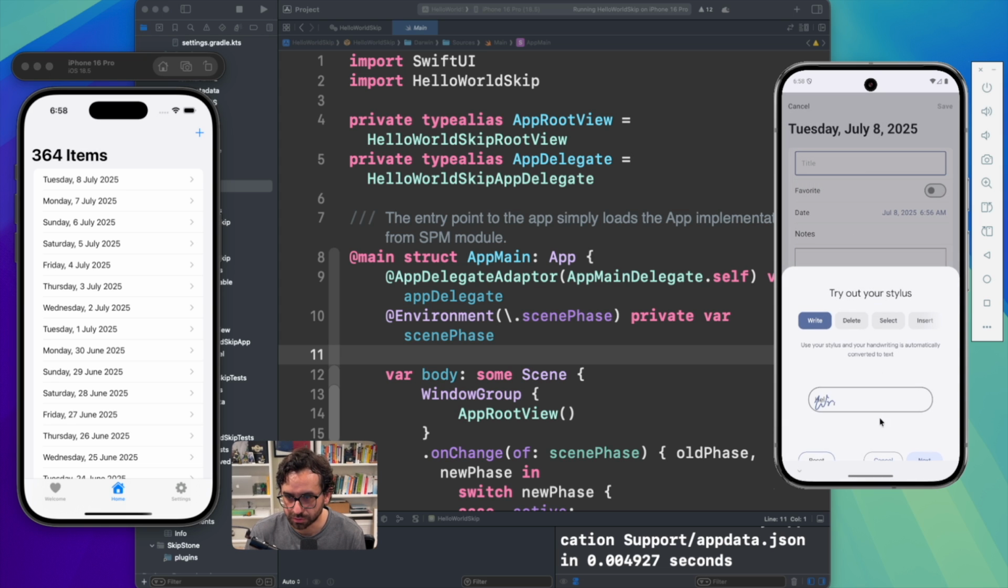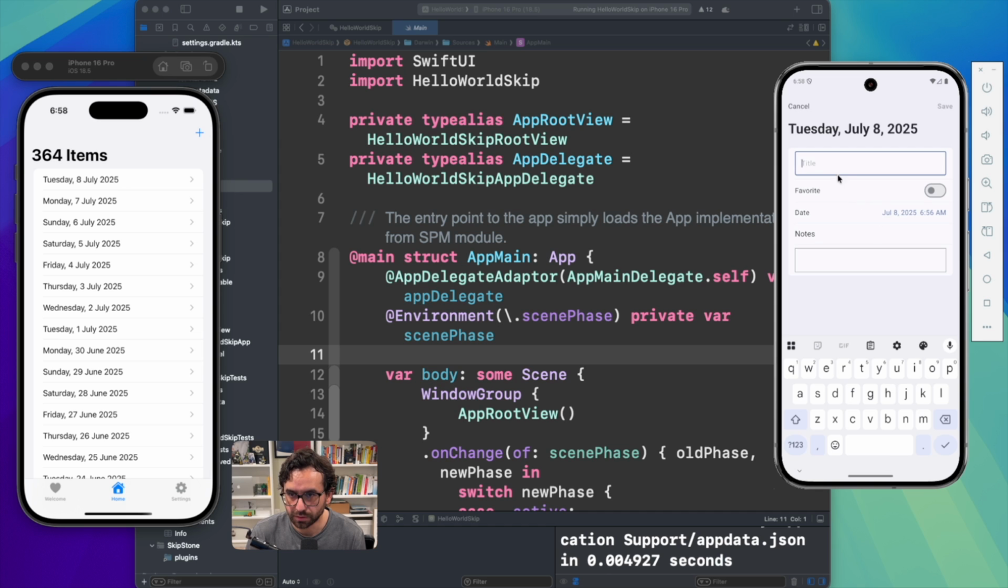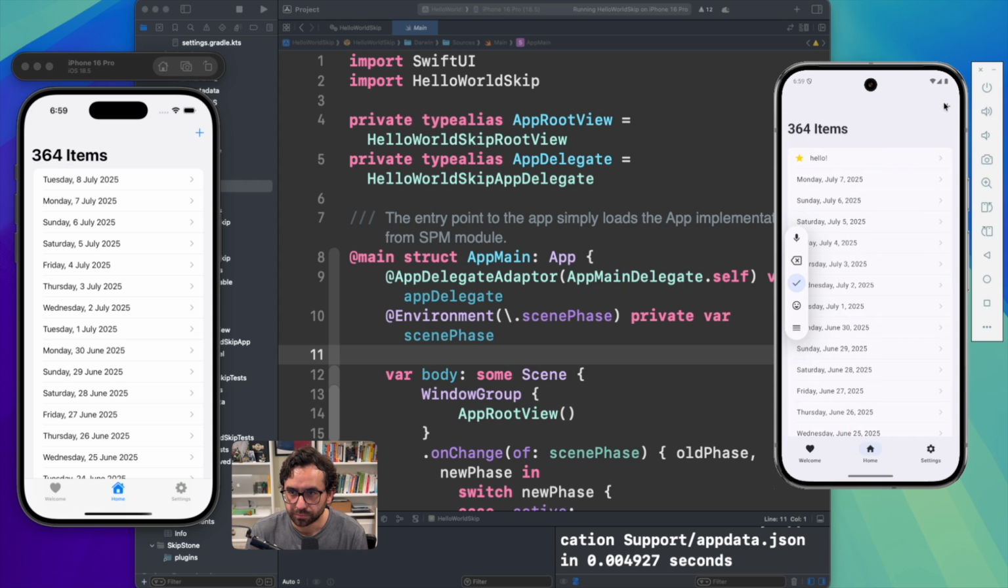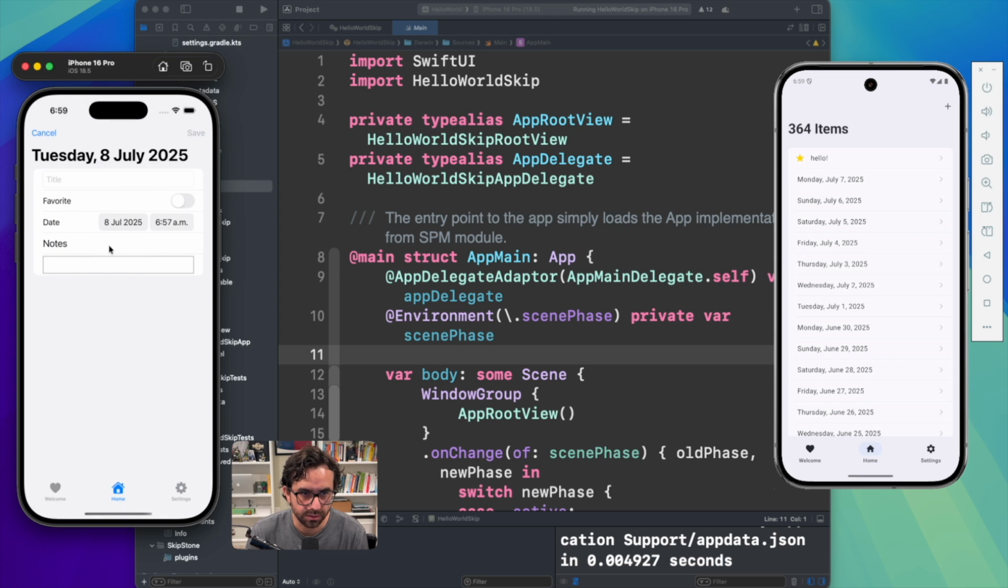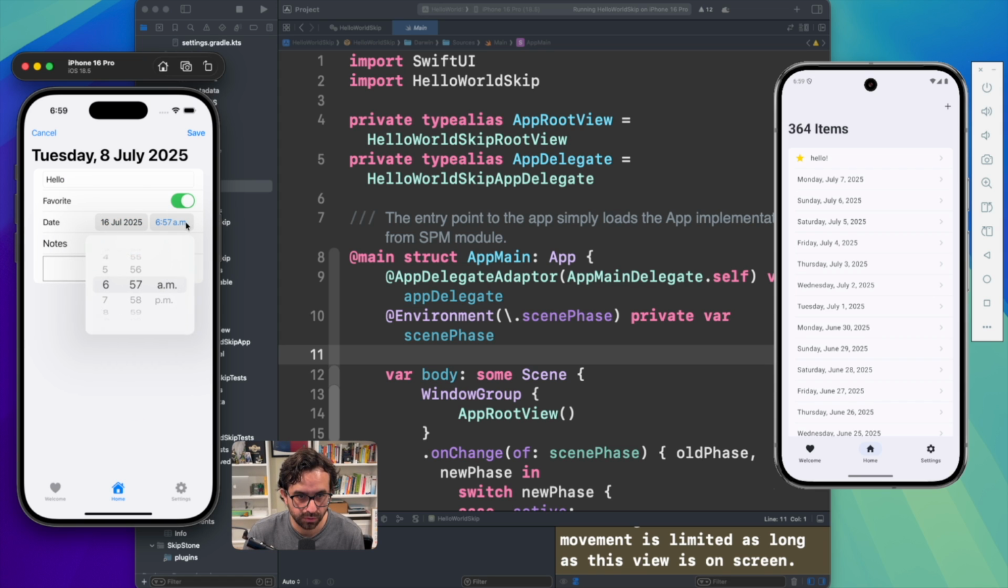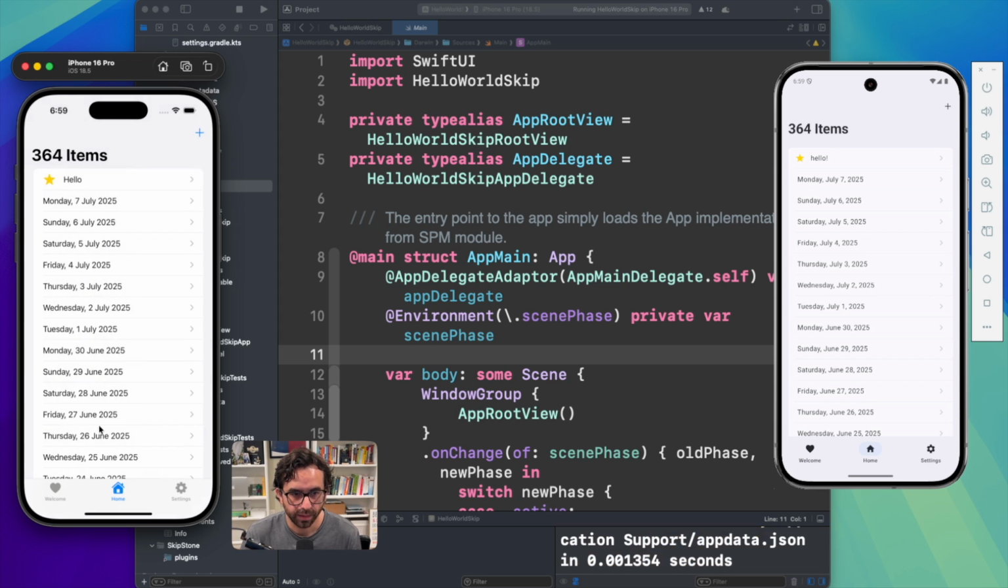Hello. Okay. Whatever this is. Hello. Toggles. Dates. Like that. And there we go. We can do the same as well here. Hello. Favorite. Dates, of course, are a little bit different here. As you notice, we have the time and date in different places. There we go. And okay, let's see.